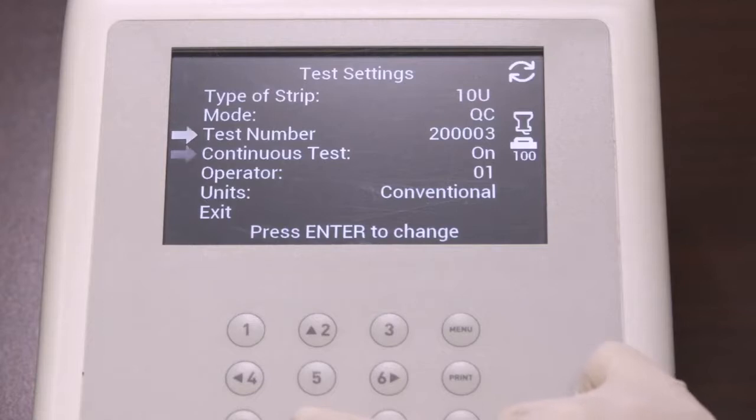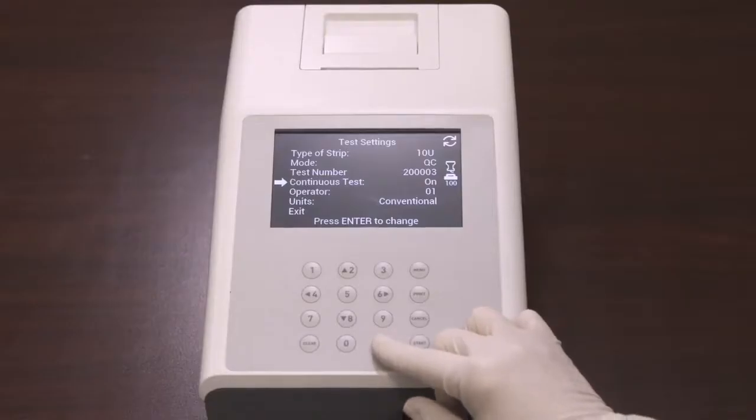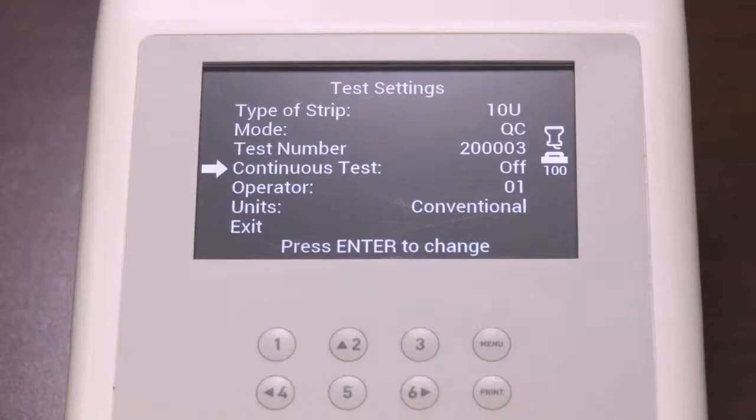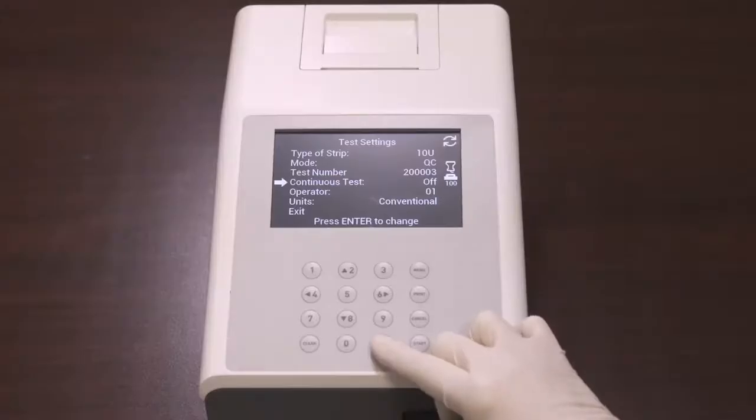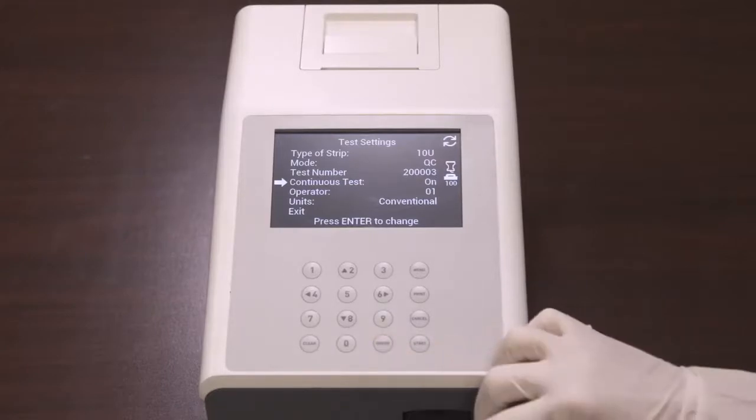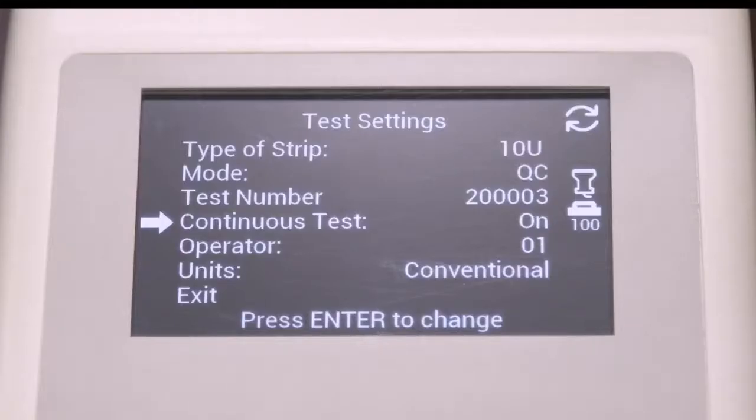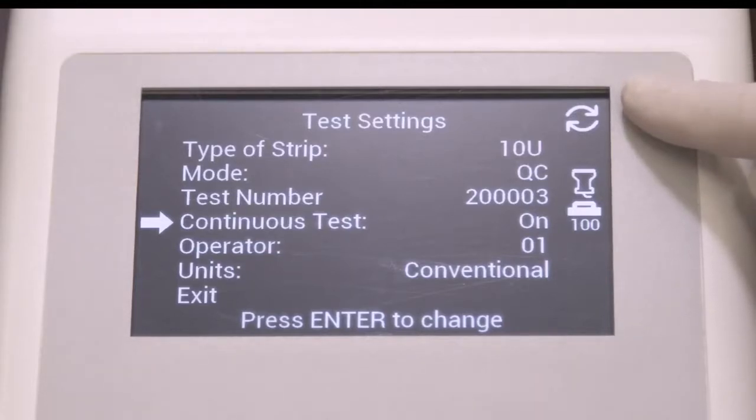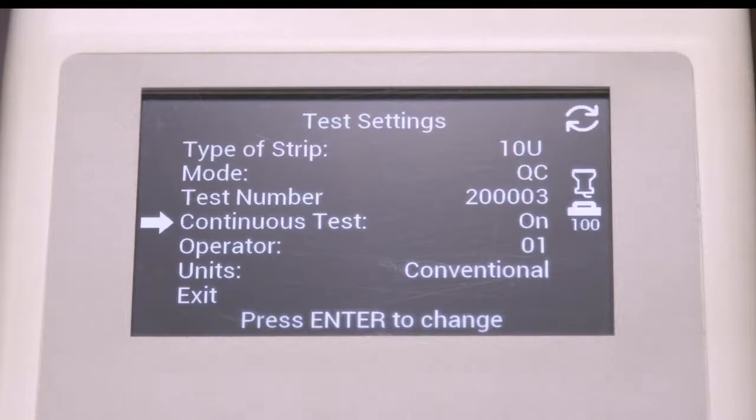Next, in the test settings after test number is continuous test. Select continuous test and press Enter to cycle the settings to off or on. If the continuous test is off, you can test 1 strip at a time, which is also called single test mode. This performs 60 tests per hour. If the continuous test is on, you can use test strips one after another. Continuous test mode performs up to 120 tests per hour. The circled arrow symbol will be displayed when the continuous test is on.